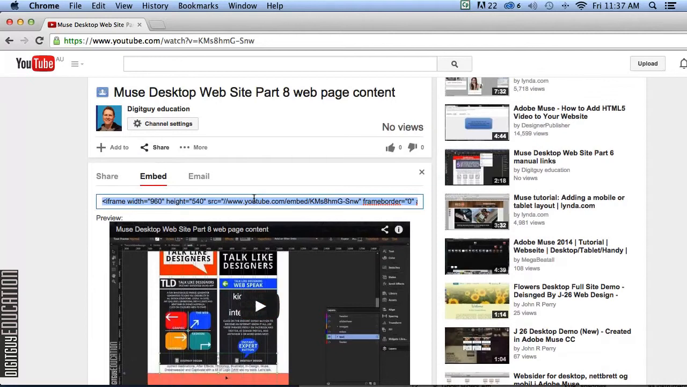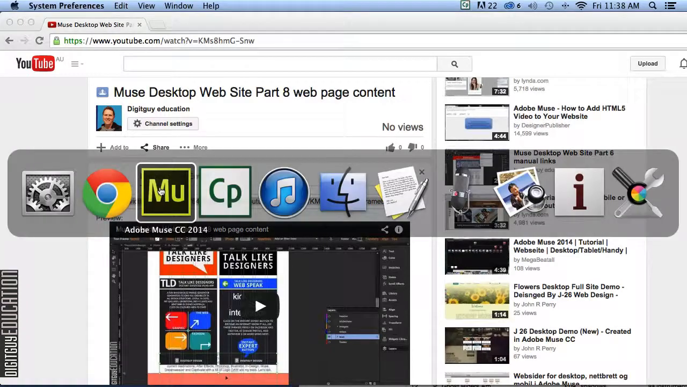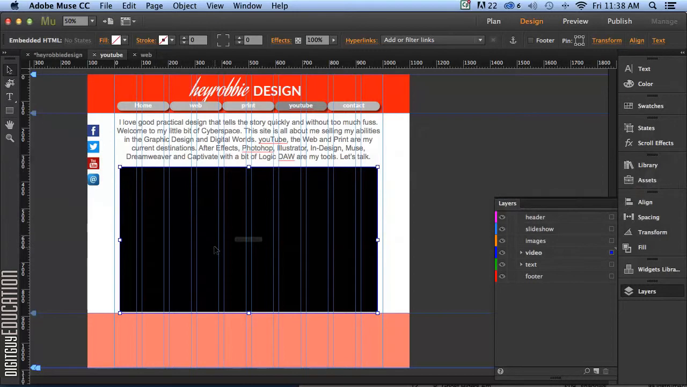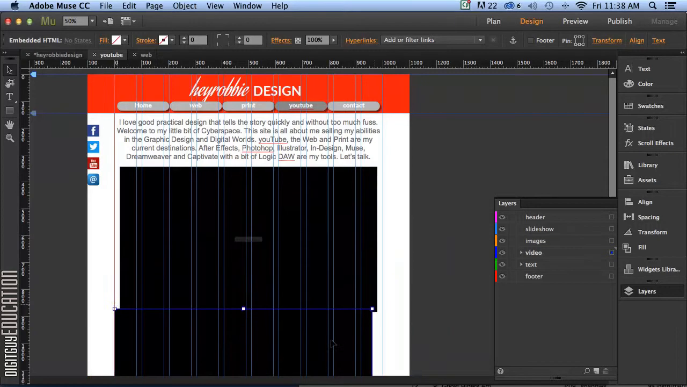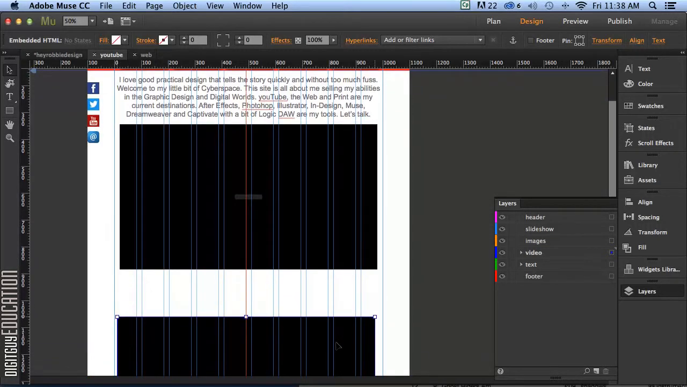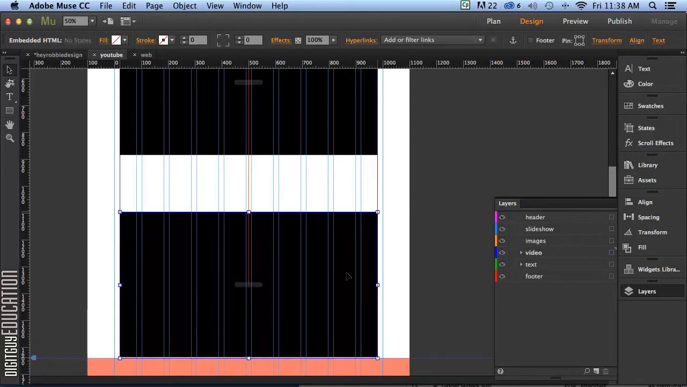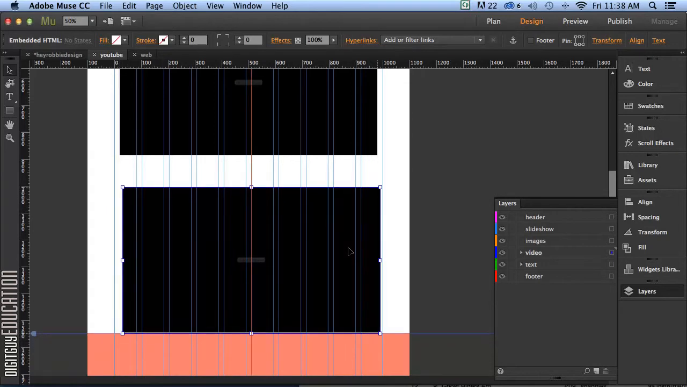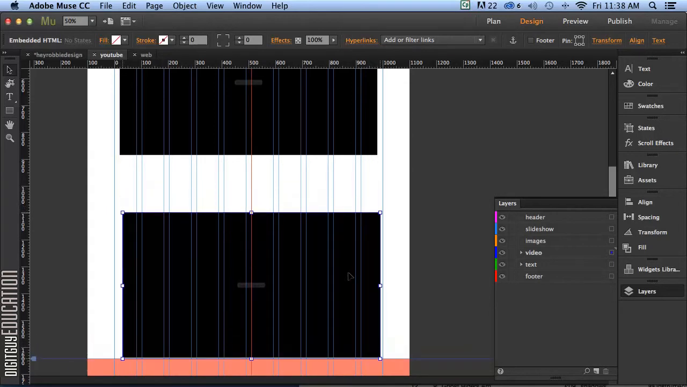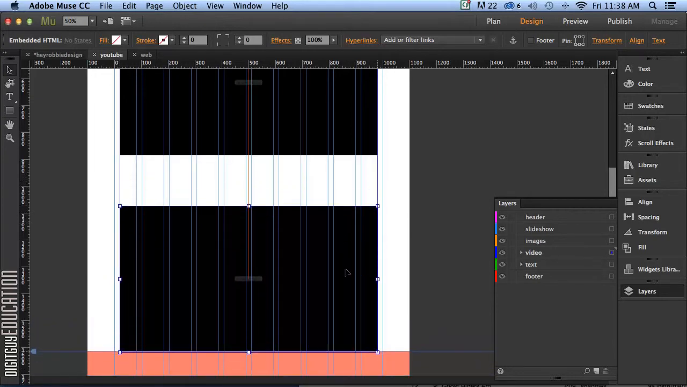Then I can come up here, double click this code, Command C to copy it, Command Tab back to Muse like this, and Apple V just to paste it in like that. There it is, and you'll notice that my footer again stretches. If you look down the bottom down here, my footer has gone to the bottom of the page like this, so we can actually add this video in, and it will just continue lengthening that page depending on how much content we put in.